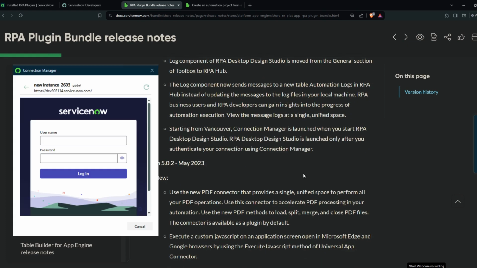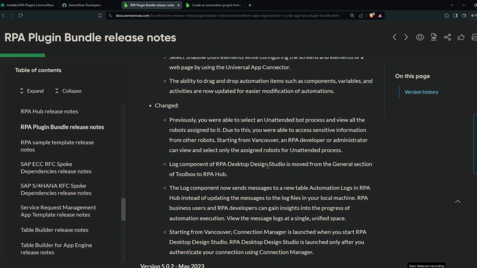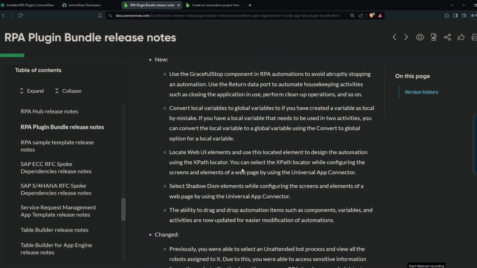The final change is that whenever we launch Studio for the very first time, there will be a connection manager wherein we have to select our instance and provide our credentials. When we provided our credentials, it would automatically go to the default browser, and it takes some time, wherein you have to just click on launch and connect again. But now they have removed launching to the default browser. Directly typing in your credentials will land you on the home page of the Studio. So this is about the changed features in RPA Hub for this release.